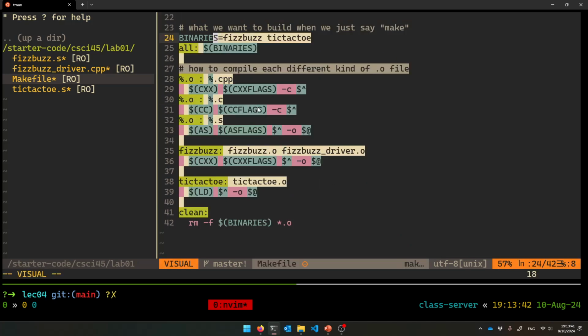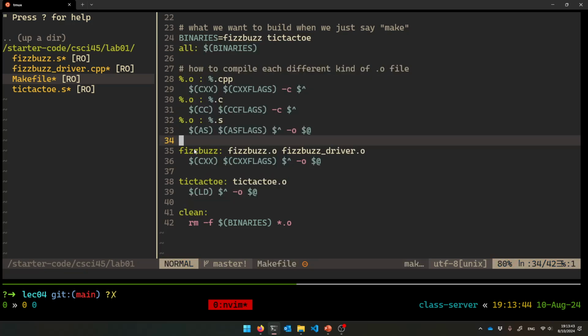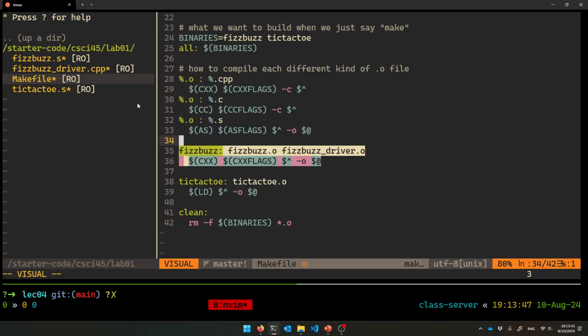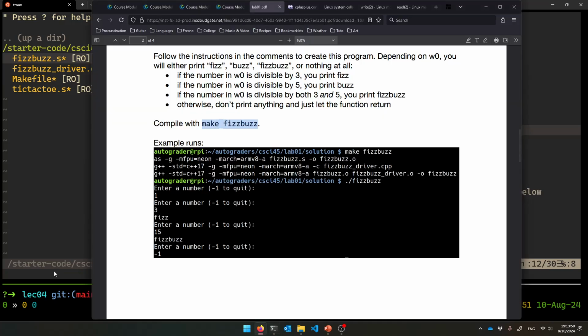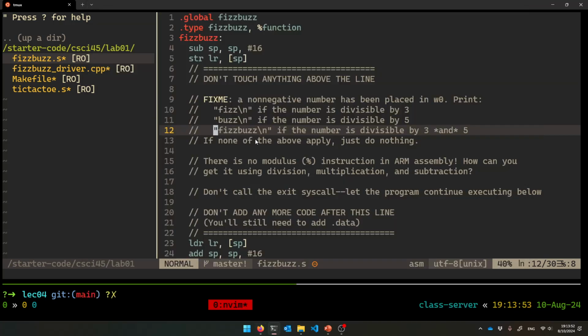So I can explain this if you would like, but you just say make FizzBuzz. It's going to run this rule, and it's going to do the right thing. And then you can run your program. It's ./FizzBuzz, okay? So yeah, see if you can get this working.